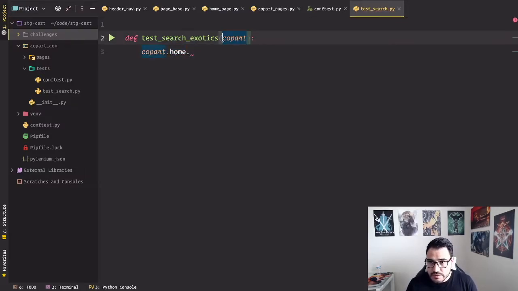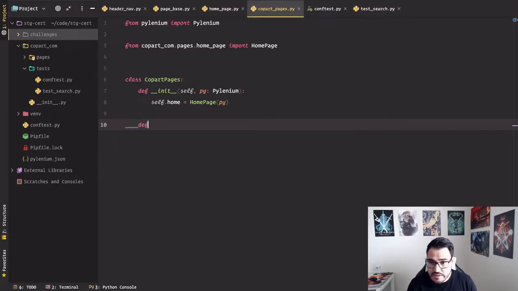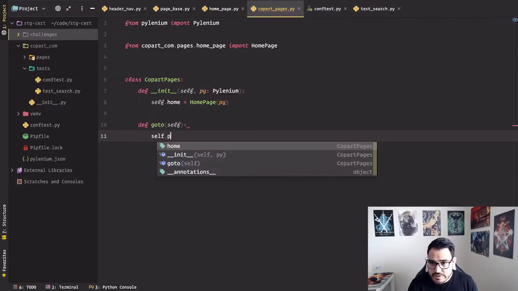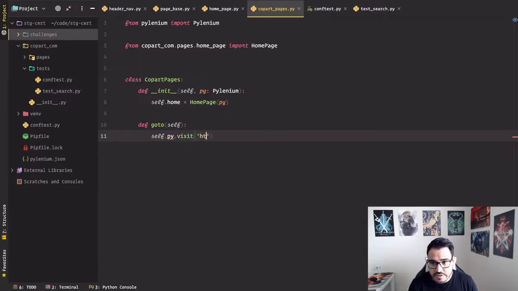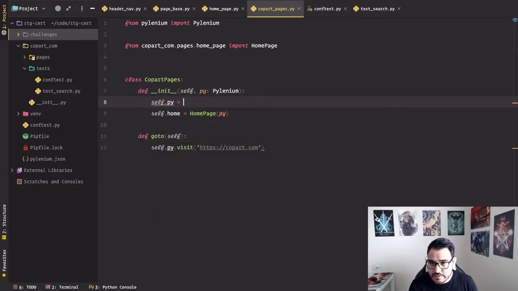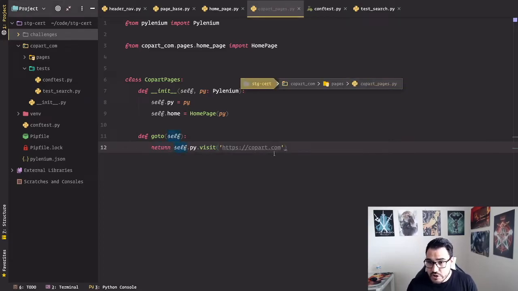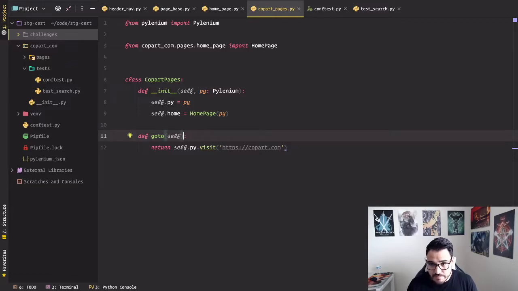So we could either include Pylenium as well, and that way we could say py.visit and get to copart.com. Or we could also just go into the actual copart pages. We could say def go_to, and then we would just need self.py.visit and then do it in here. Copart.com. We'll just need to make sure to hold our instance of Pylenium in here. So here we go, self.py is equal to py. And we should do a return on here. You don't have to do return, but I would suggest it just because visit does return Pylenium. So might as well keep the chain going, right? So there we go. So now we have our own goTo method.